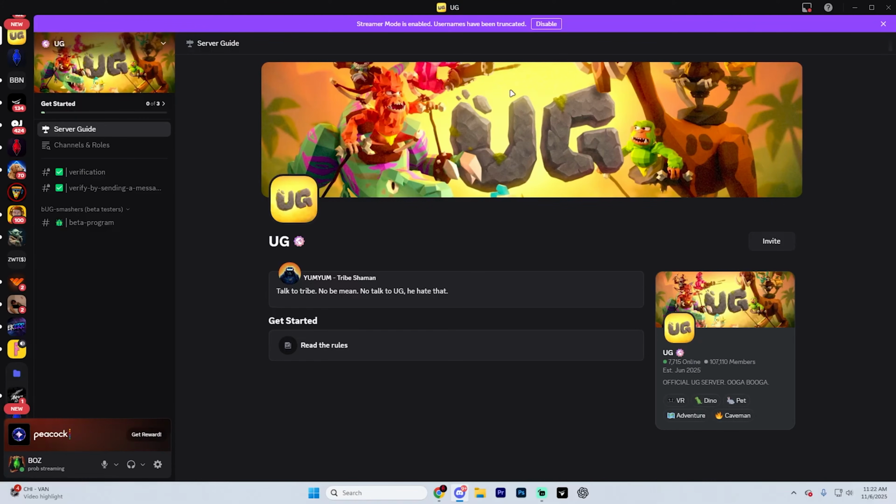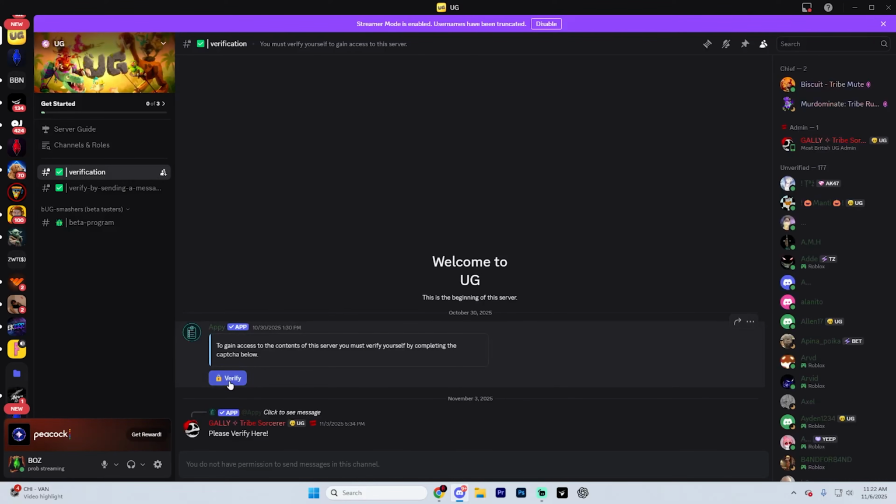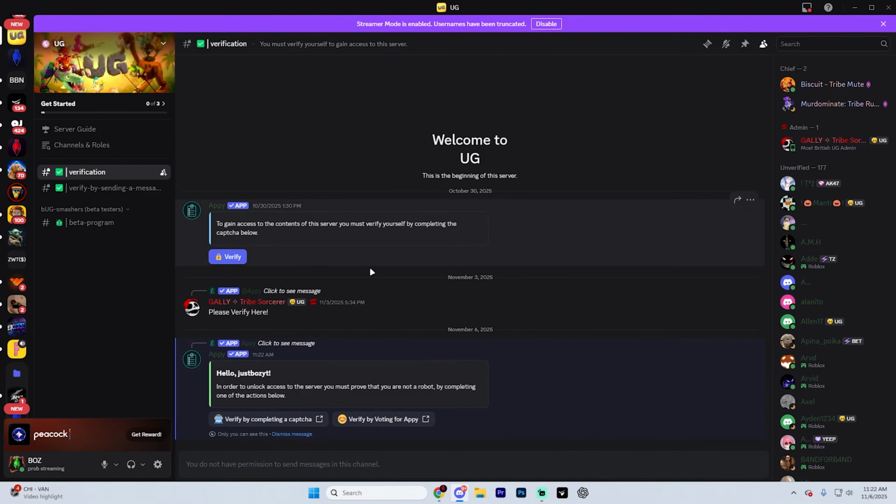And after you do get in, what you are going to need to do is go to this verification tab right here and then hit verify and just go through this verification process. And after doing so, you're going to have access to the rest of the server.